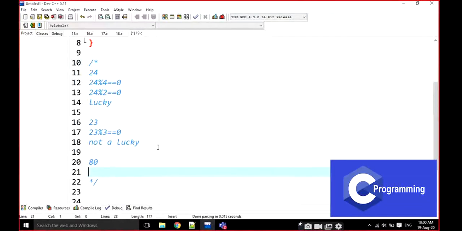If the digit is 0, we cannot divide it, right? It is an undefined one. If the digit is 0, you are not doing that division. Don't check this one. Directly write, it is an undefined one. This is not a lucky number.